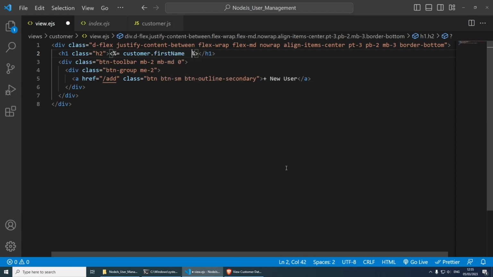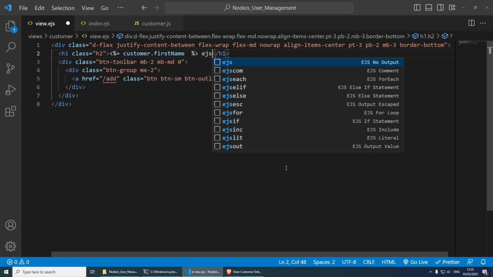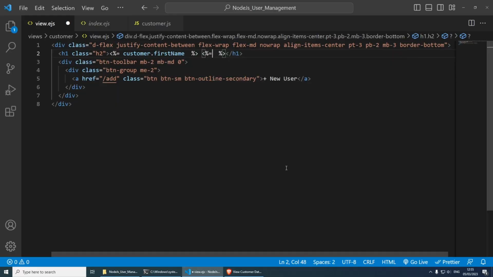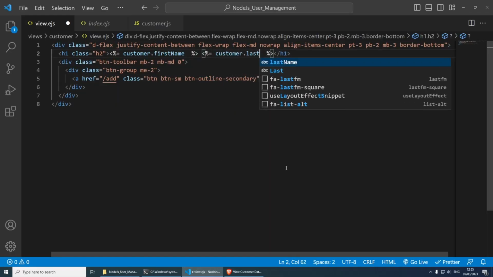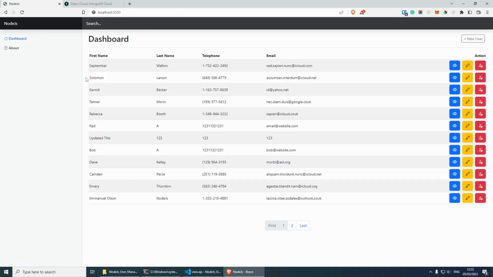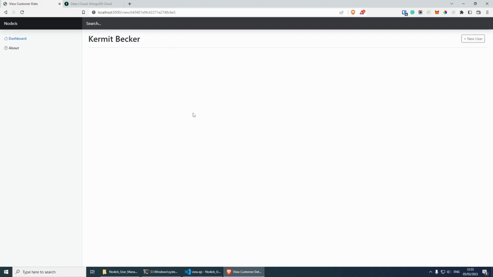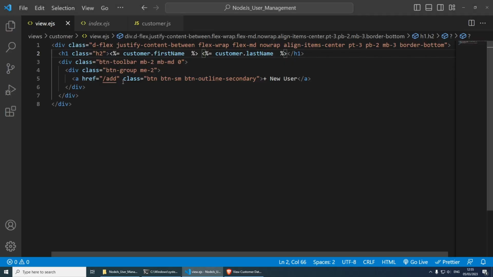And then we can also do EJS. Let's do the last name as well. So the same thing. Dot last name like so, and save. If we go back, hopefully that would be September Wharton. Very cool name. If we go back and if we click on Kermit Becker, we should get Kermit Becker, which is pretty cool. So we definitely don't need this add button here in the toolbar.